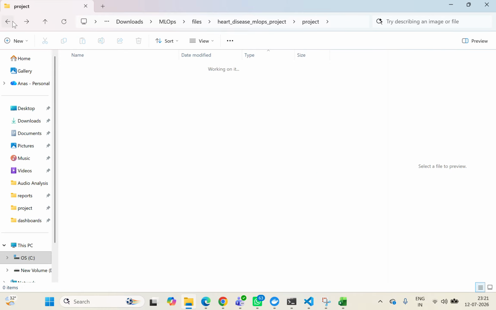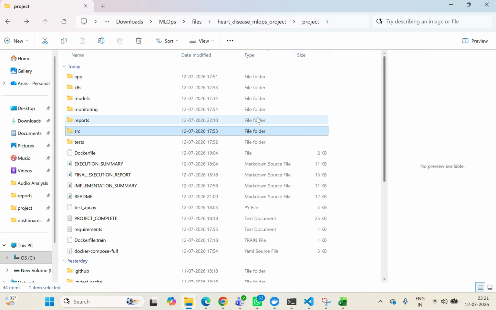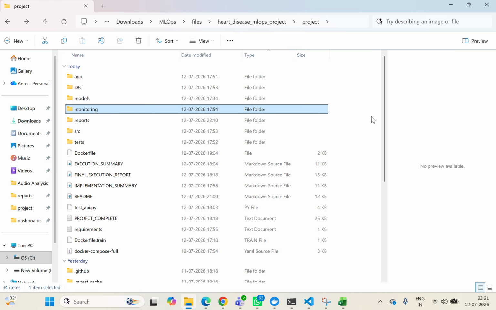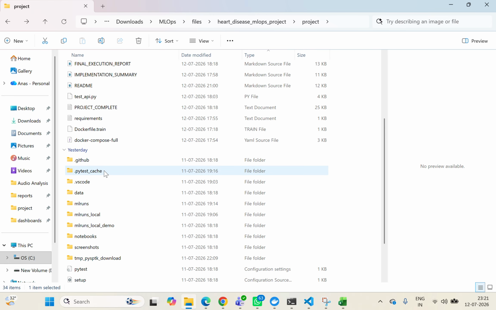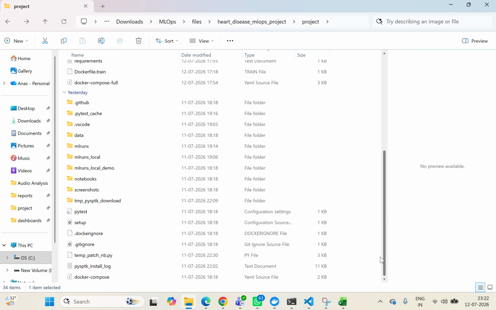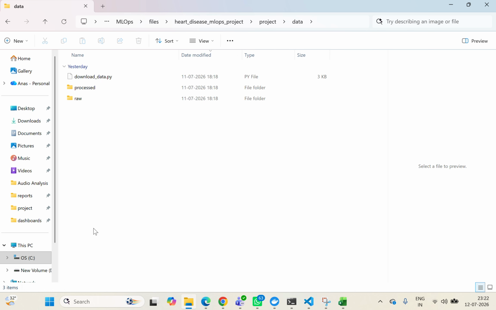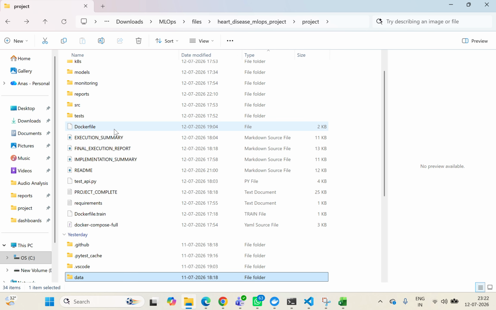Let me show you the model card. Before moving to the model card, let's move to the next step: how we have done the containerization with Docker.